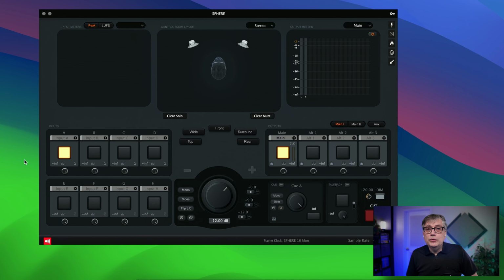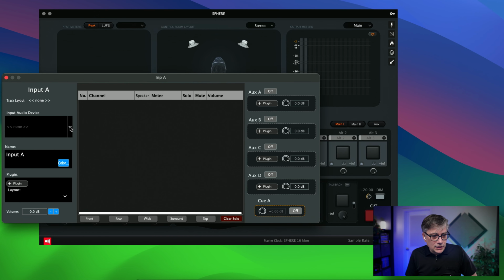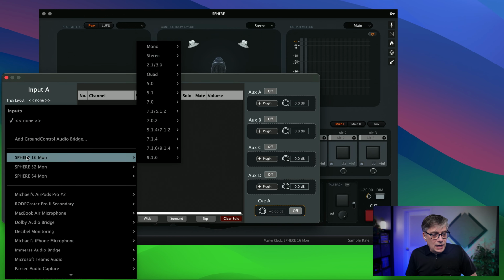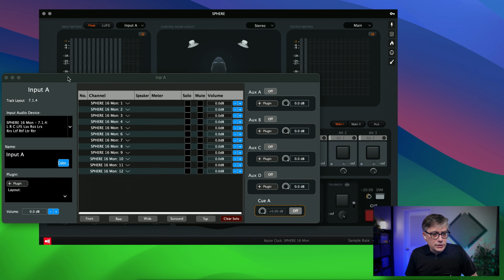And the 7.1.4 output is going to be routed into input A. So what I'm going to do here is simply go into the setup, and say I want to select as an input device this Sphere 16 device. This is a device that comes with Ground Control Sphere. And I'm going to select that to be a 7.1.4. And that's really everything I need to do.